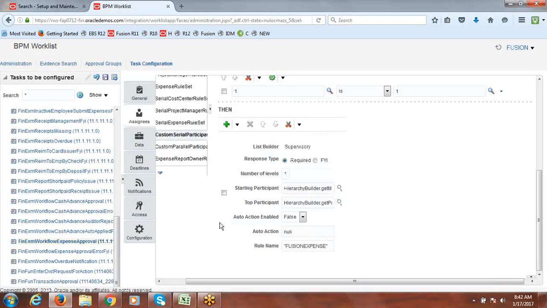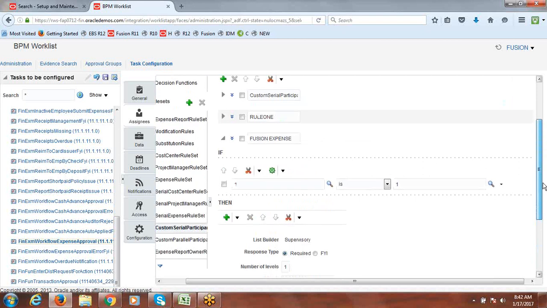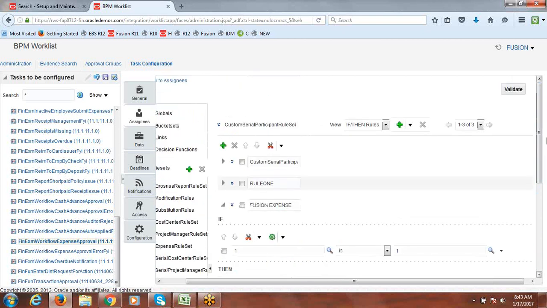Done. Auto action enable should be false only, because it has to be done through a manual process. Auto action is null, and the same rule name the system has taken. Done. That's all. So this is how we'll be setting the employee supervisor approval hierarchy. Now since we created a new rule, we know what we have to do. We have to submit for validation.